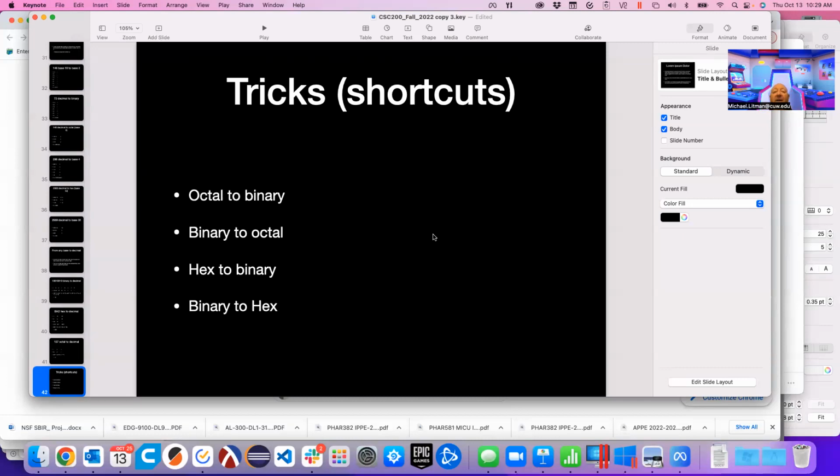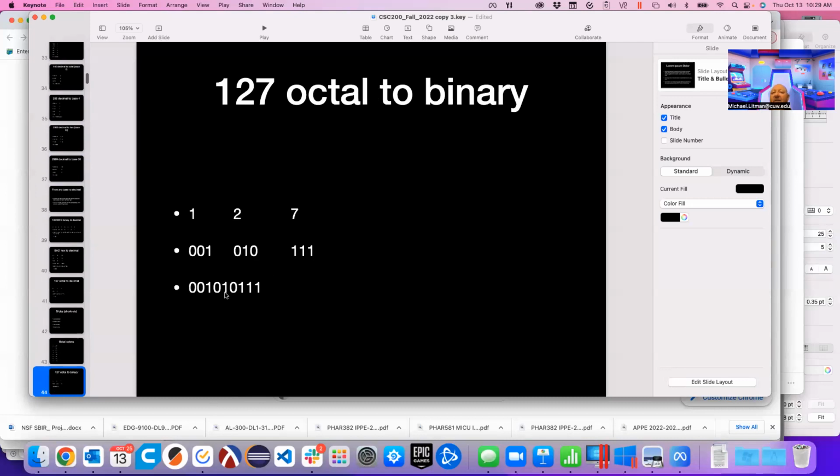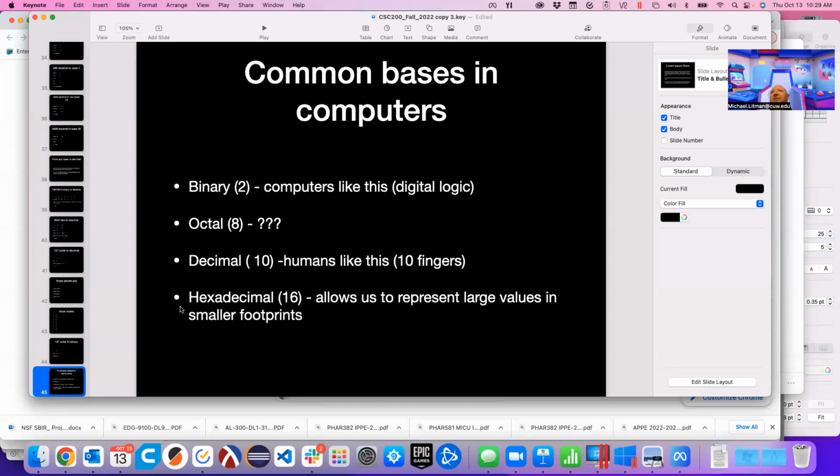So I'm not going to take off for it, but I may ask a question that would allow you to take advantage of one of the shortcuts. And here's that example where for octals, all of the octets can be represented as 3-bit values. So 127 in octal, this is the 3-bit version of 1, 3-bit version of 2, 3-bit version of 7. This is 127 in binary. That's the shortcut. And you do the exact same thing with hex. Hex, you use 4 bits to get you 0 through 9. Well, 0 to 15, 0 through 9, A through F.